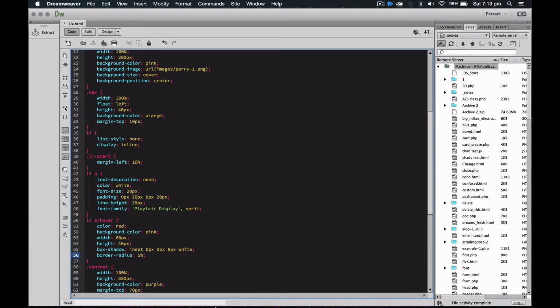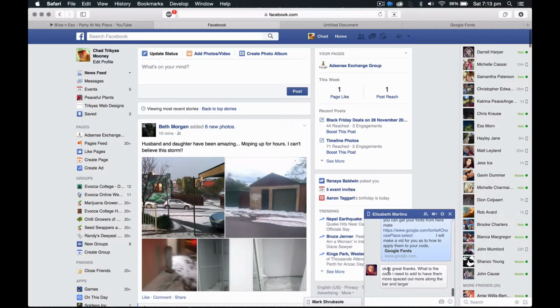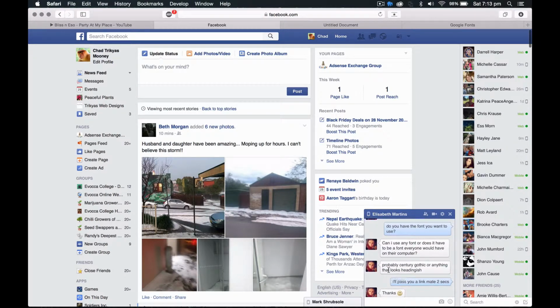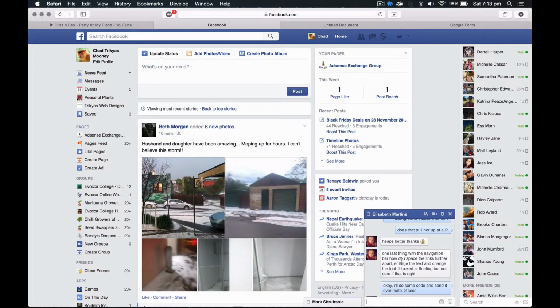Alright, what else did I need to cover? Can I use font? Okay, hang on. I'm not seeing navigation bar. How do I space the links further apart, enlarge the text and change the font? I looked at floating, but not sure if that's right. Alright, so we're finished, man. That's pretty much it done.